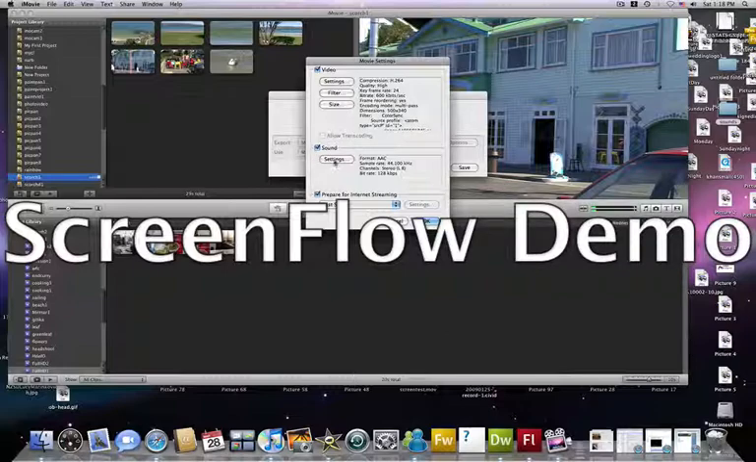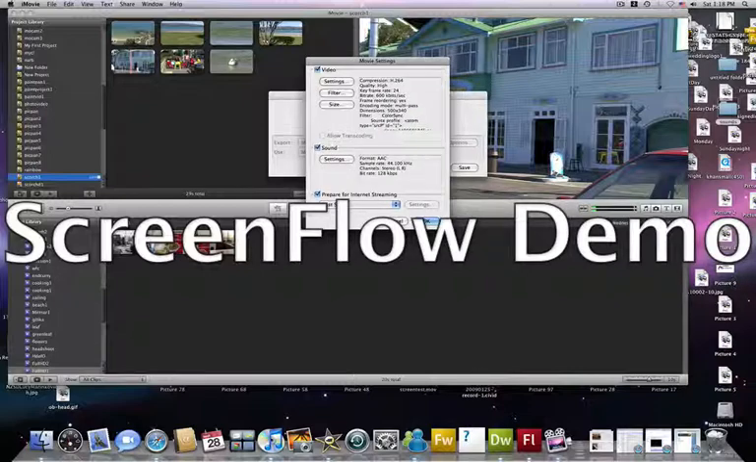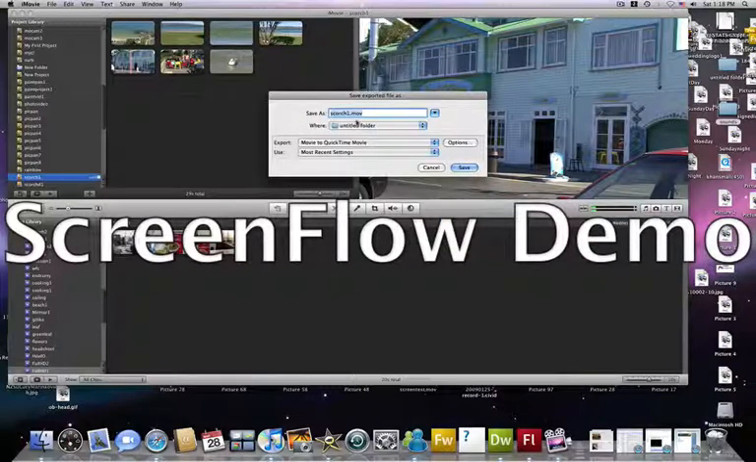The sound, what you want to do is you want to come in, you want to make sure that the format is clicked on AAC, and leave everything as it is and just press OK. And then press OK, and then let's give it a name. We'll say Scorch, I'll call it Scorch 2.